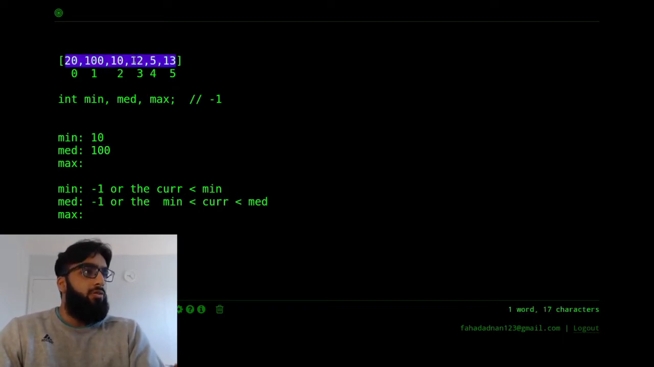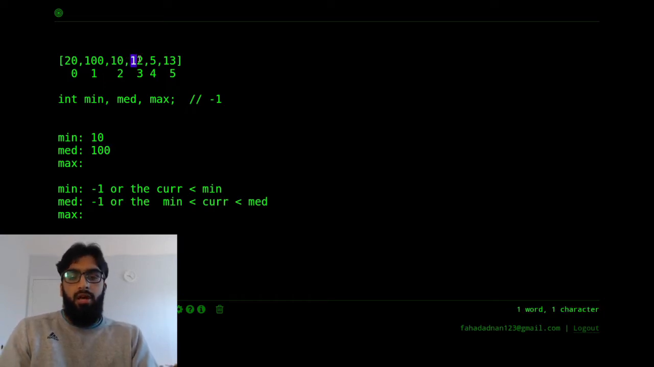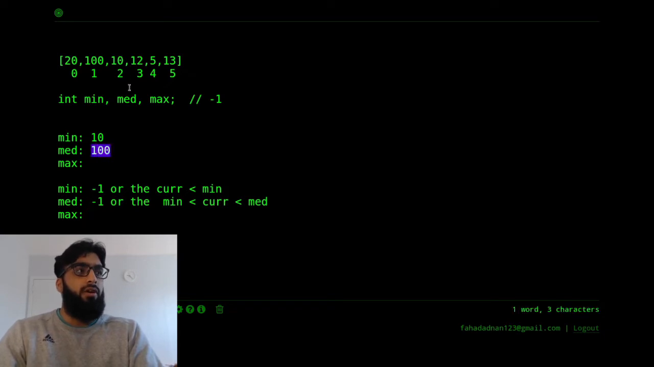And then we see the value 12. So 12 is greater than the current min value and less than the median value. All right, so why wouldn't we just keep the median value? Because any value that is greater than 12 is also greater than 100, since the current value is less than the median. So let's update that to 12.